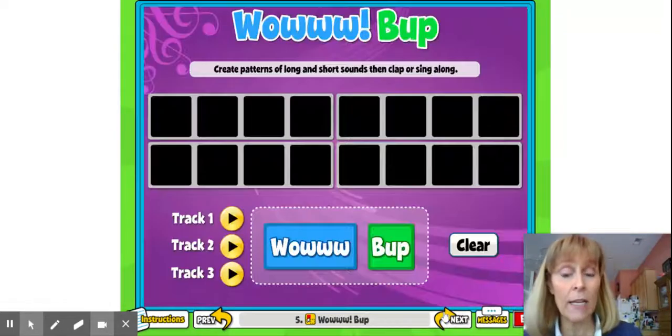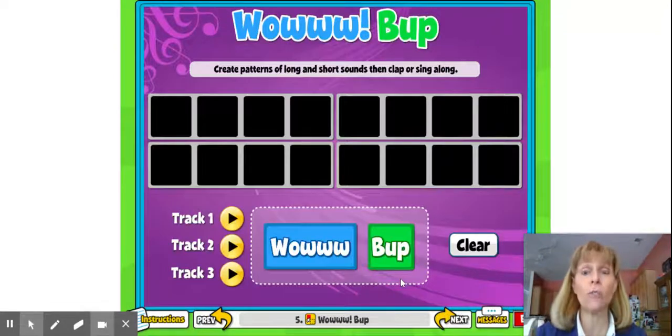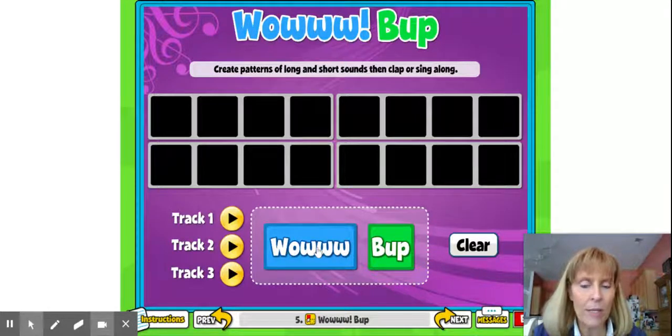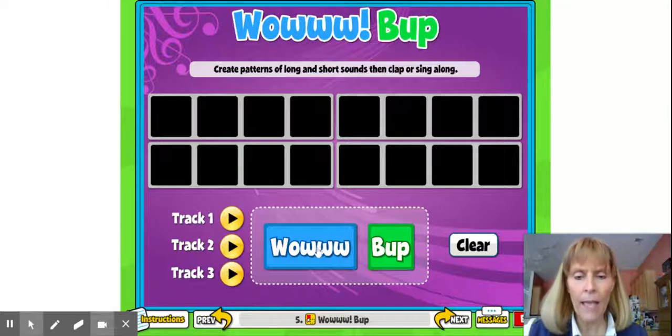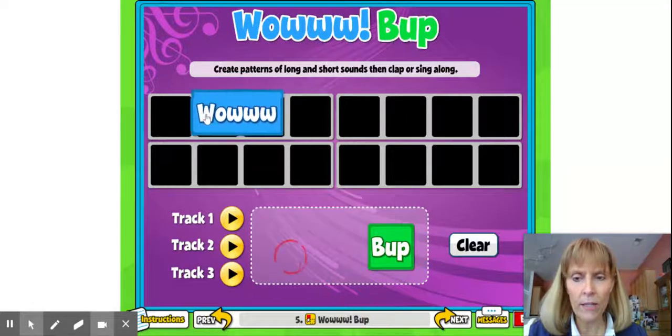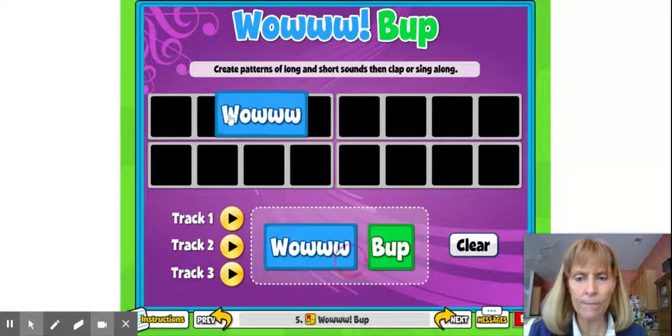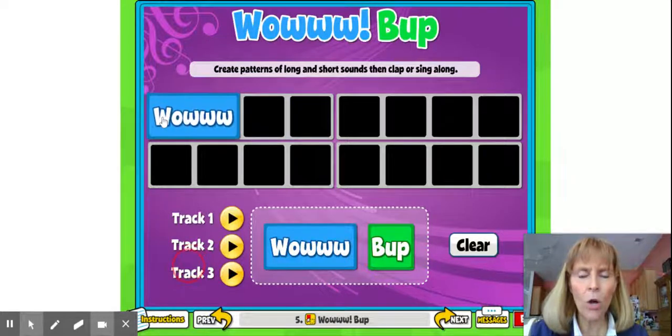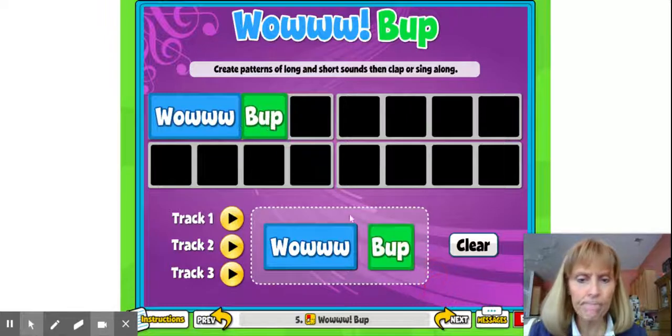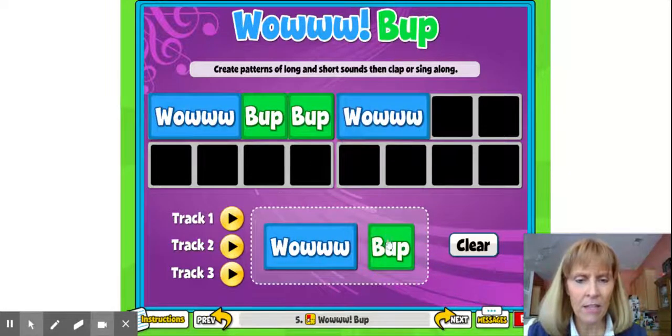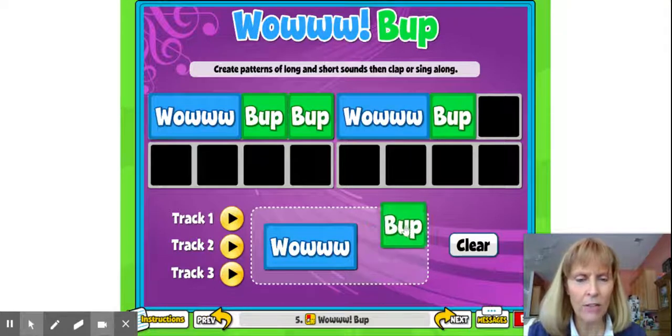And the next screen, oh, this is fun. The wow bup. So we've got wow, and that's going to be a long sound. And what you can do is make your own, move that over, make your own little creation here. I'm just going to make one up real quick and let you see how we do that.